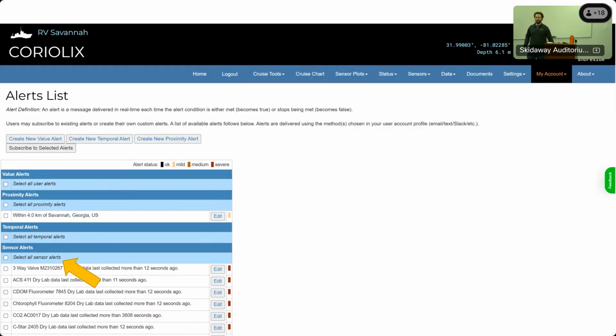I get a lot of emails about the instrument not sending data, because every time the ship comes into port, the instrument stops sending data. And every time the ship turns off for a moment, or we lose internet at Skidaway, the ship stops sending data. So take these with a grain of salt, but they can be very helpful.